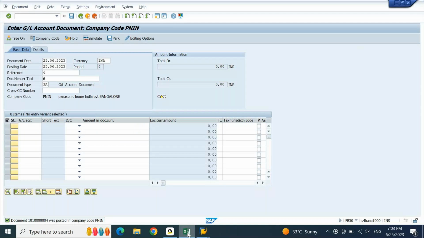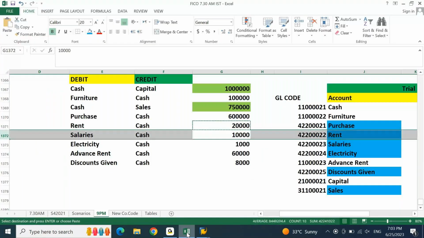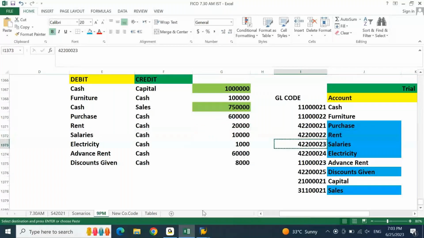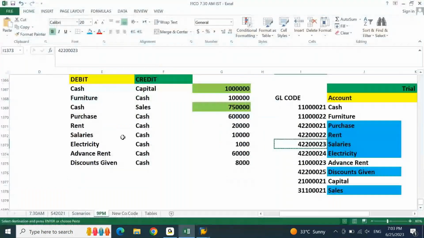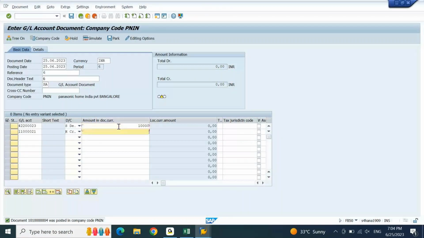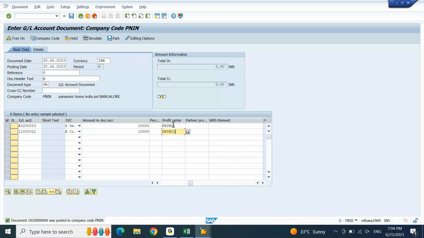Salaries account debit, cash account credit. Salaries is here, and the cash account is 21. This is debit, this is credit. Salaries amount is 10,000. Copy the amount, put this here and then here. Next, profit center, this and this. Save this.